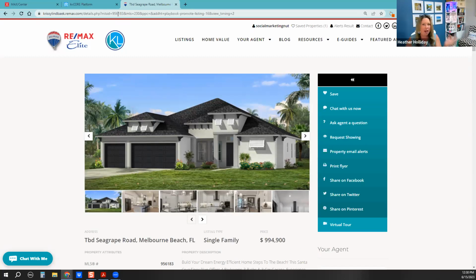And here's why. One, it looks beautiful. Two, there's 1,000 other things that they can be doing on your website. It's going to generate a lead for you, and there's a ton of call to action items that you can be doing for each one of your listings. You can see we have all the photos and information, but look over here on the top right: save, chat with me now, ask me a question, request a showing, set up email alerts. All of those generate a lead for me into the system.